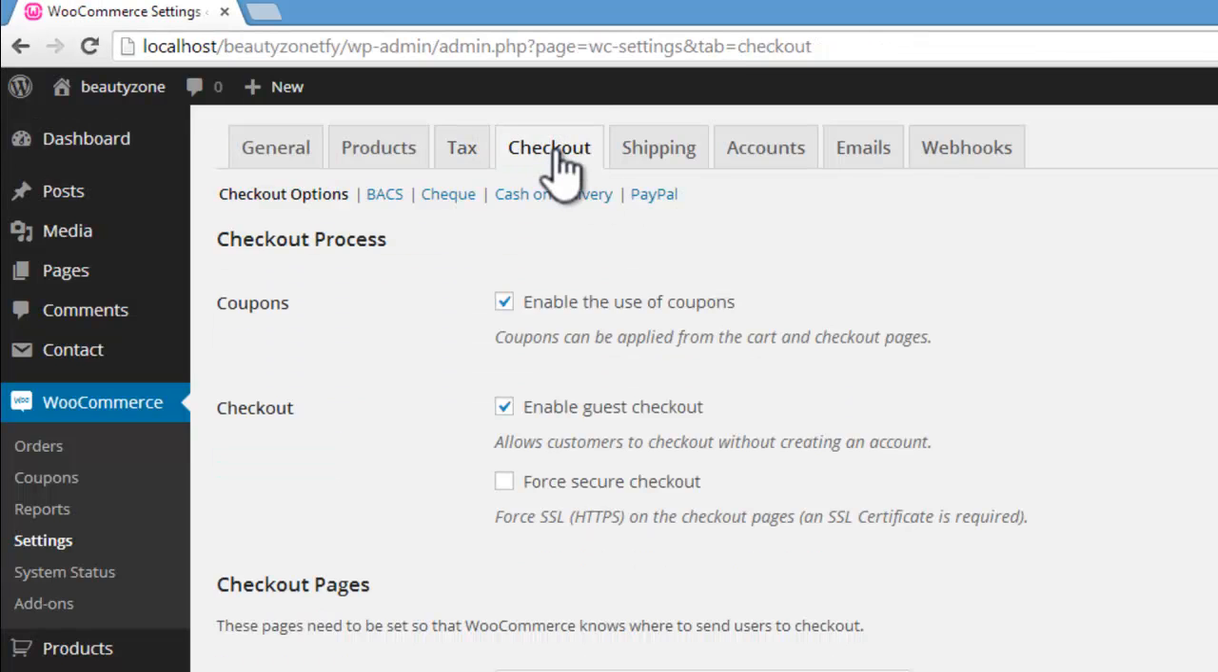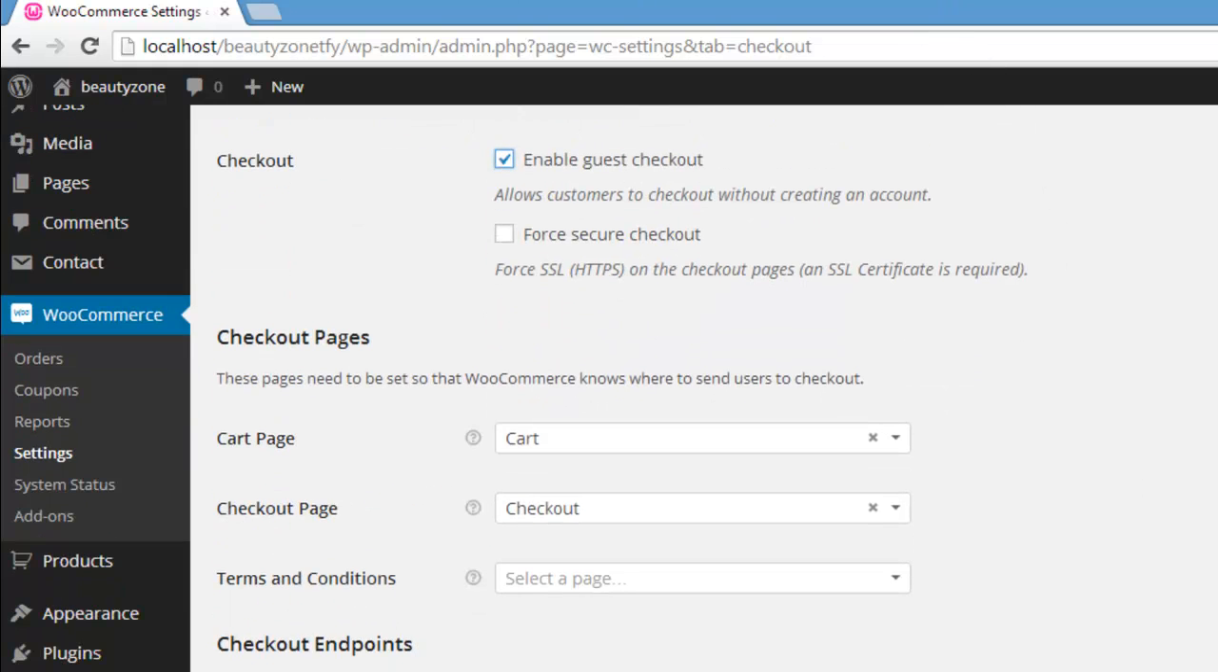Now this is the checkout page. Enable the use of coupons, like the coupon we have created. Enable guest checkout: allow customers to check out without creating an account. Maybe you want them to create an account on your website first, and then they can purchase. Then force secure checkout: force SSL HTTPS on the checkout page, as an SSL certificate is required.